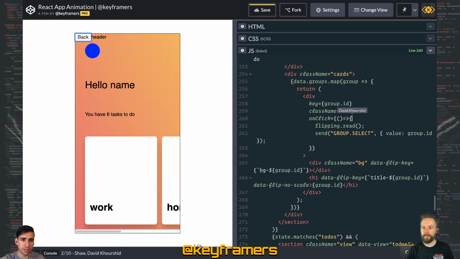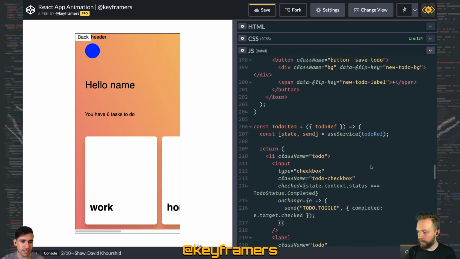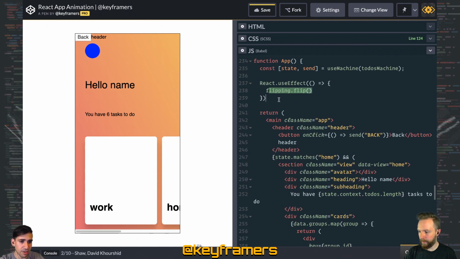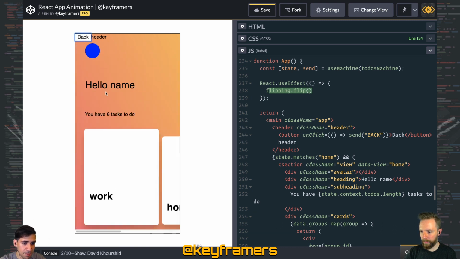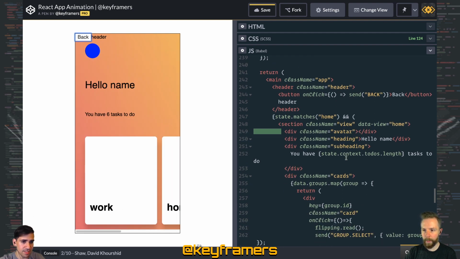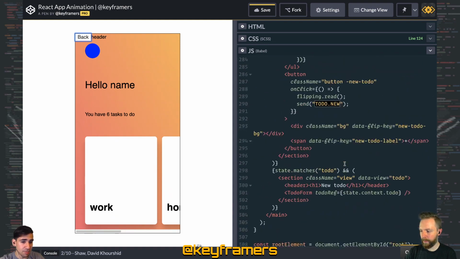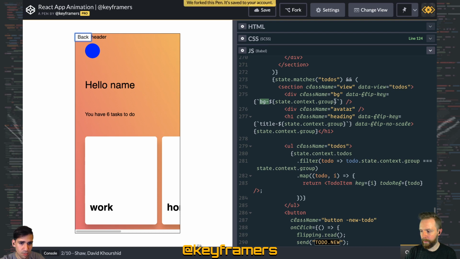And so once you go to a different view, there is a React hook at the top, line 237, React useEffect, and we call flipping.flip. Now that we've read the original position of that card, when we call flipping.flip, things have changed at this point. So this state.matches home might no longer exist. This data view home might not exist, and instead we might have this to-dos view. And this to-dos view has a data flip key with the exact same key as the element we just read, which is that bg-dash-whatever.